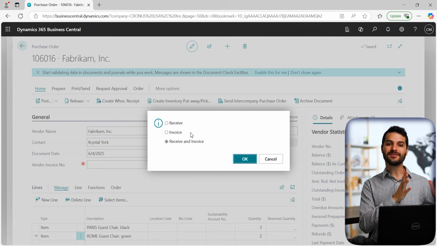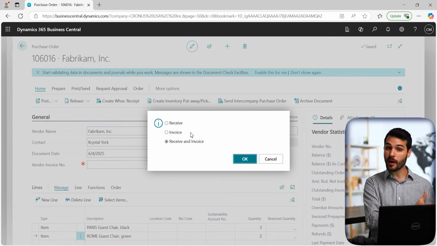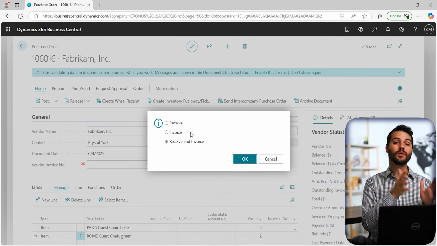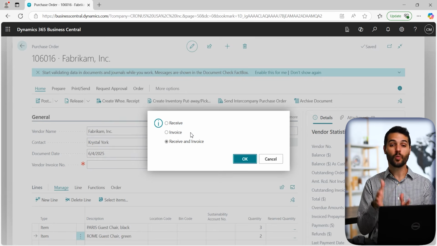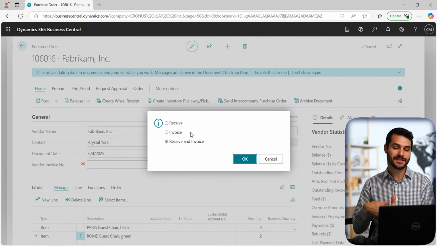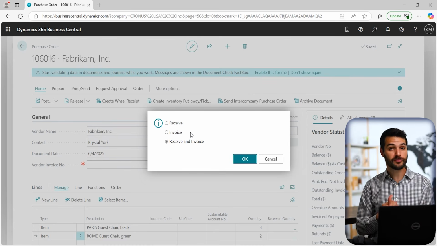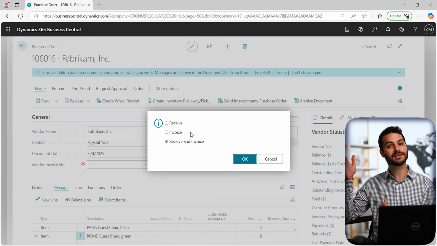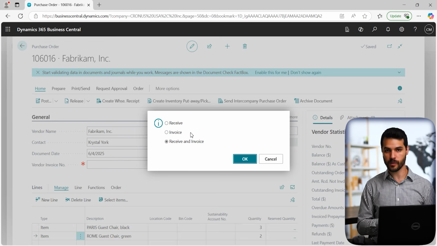In other words, we've said that we want something and we've promised that we want to pay for that thing. We then receive that thing. We then get told that we need to pay for that thing, which is the invoice. And that's something we can receive as a bill from the vendor, but we can also generate our own purchase invoice. And then finally, we pay for the goods that we received.